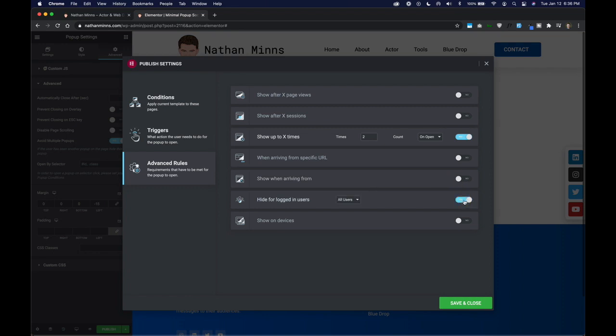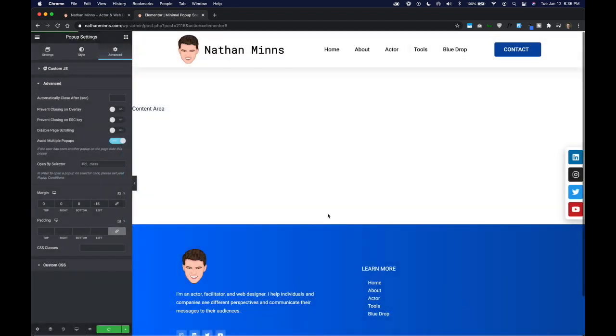We can say so logged in users can't see it. In my case, you can't log into my site, so it would really just hide it for me. But for a site that is a membership site, this is much more practical. And then we don't want to show it on tablet or mobile. So we'll only have it on desktop here. Then we'll hit save and close.